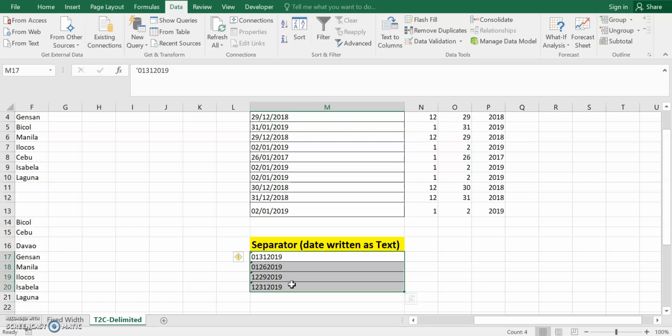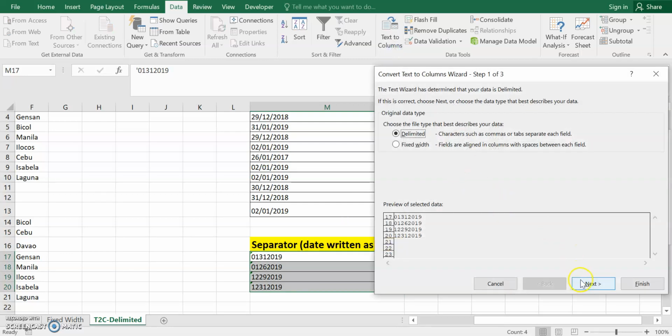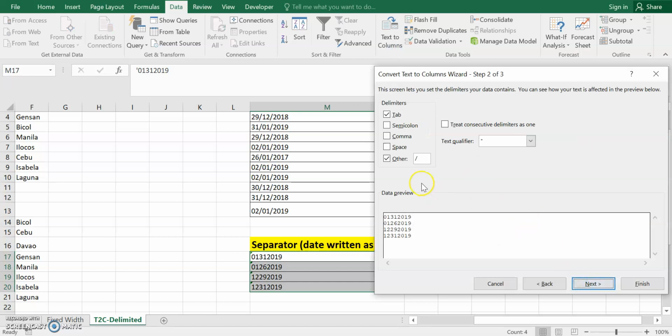The date will not be downloaded exactly as a date, so it will be shown as text. So how will we separate the date, the month, and the year? Instead of doing convert to number, because this is just a number, we will do Text to Columns, Delimited, then Next.